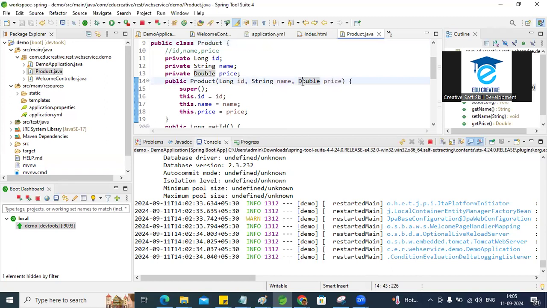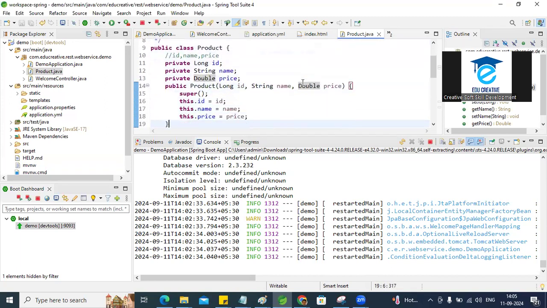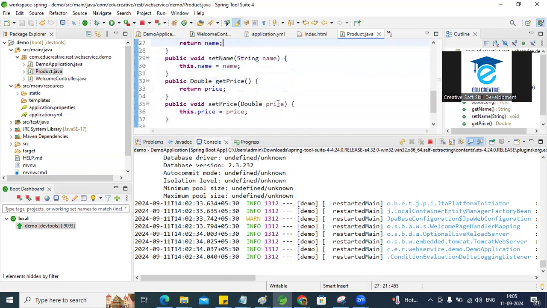We already have created this product class, and we already have created the getter setter methods. You can see my product getter setter methods and the constructor we already have created. Okay, so this class is ready.